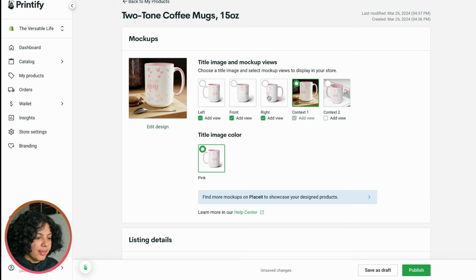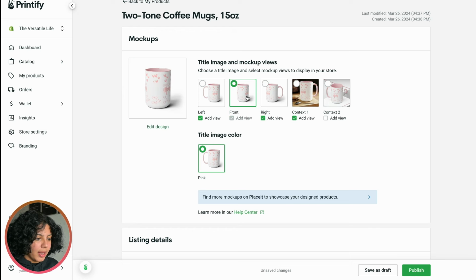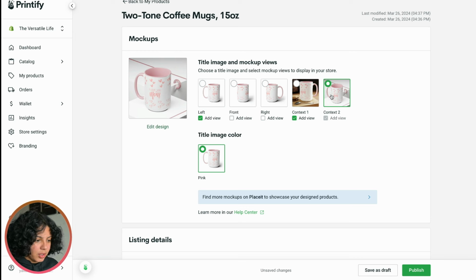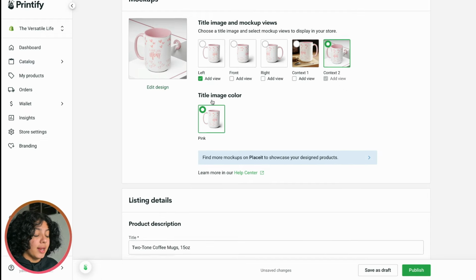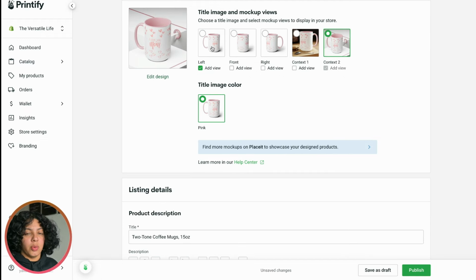So I think I want to do a kind of like the left a little more. So I'm going to leave the left, and I'm going to leave the context. Context 1, I like context 2 instead. And yeah, I kind of like this one more. So I'm going to leave these two photos, and as you guys can see, the one selected in the green square is going to be the main photo, and then the second one is going to be the one with the left angle of the coffee mug.